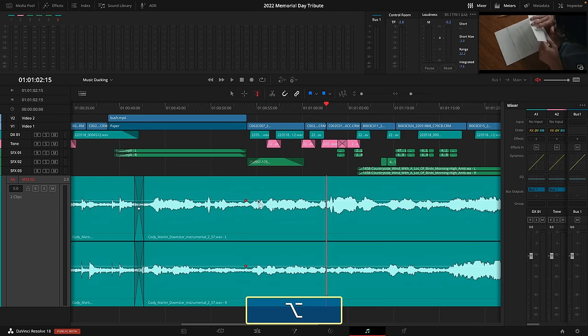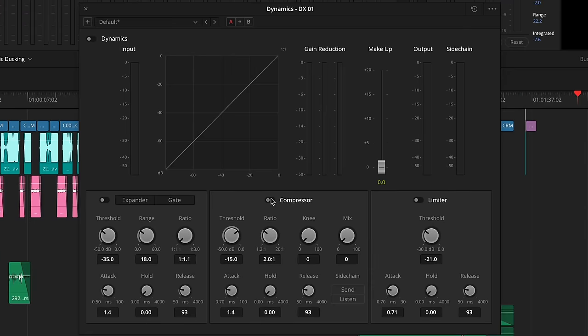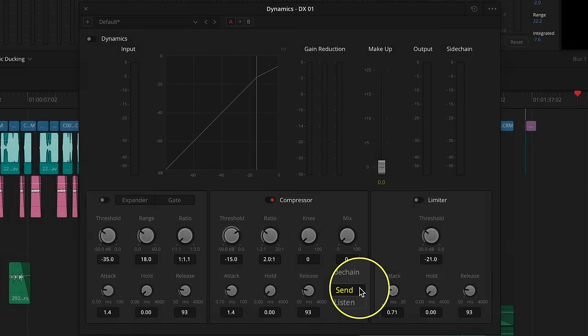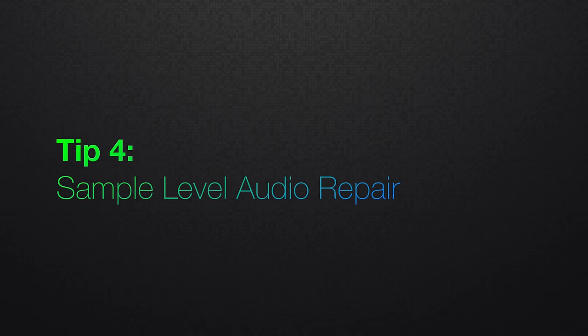Now, if you did this manually, you would need to Option-click each keyframe, which is much more tedious. Or you could do a similar technique in the dynamics window with sidechain compression using send and listen, but honestly, simply moving the gain line down is a great way to duck audio, and it behaves just like Final Cut Pro's range selection tool.